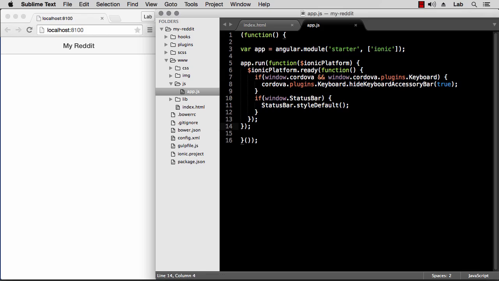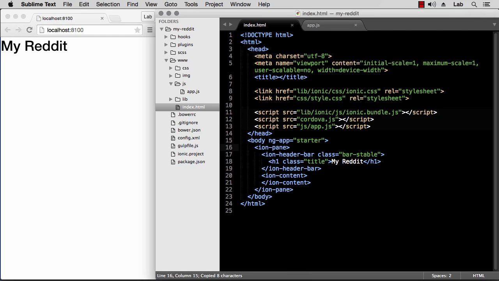Next, I'd like to change the name of the module from starter to something more specific to our app, like myReddit. But if we save this, you can see that something breaks in the running app, and that's because we need to make the same change on the HTML side. You can see that there's an ng-app attribute on the body tag set to starter. So if we replace this with myReddit, which is a new name, everything works again. So this ng-app directive is what tells AngularJS what code to run on this page.